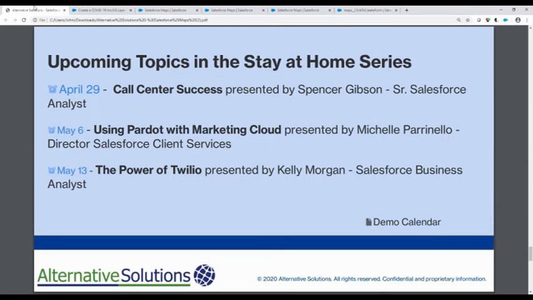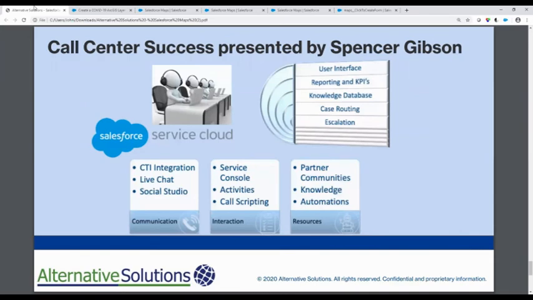Going to the next slide, look at what we're going to do with the call center. So our next session, the call center success, we're going to look at user interface, some reporting and KPIs, how to use the knowledge database and answering questions while on the phone, case routing, and escalation. So that'll be a really good session.